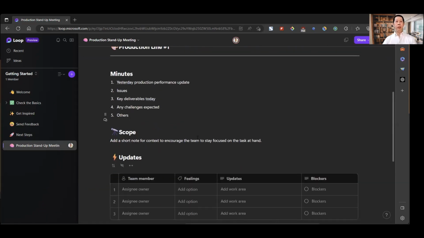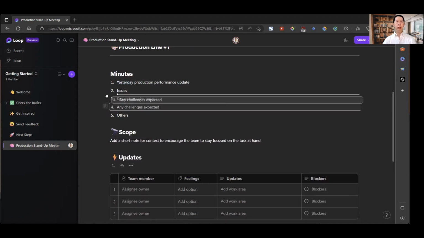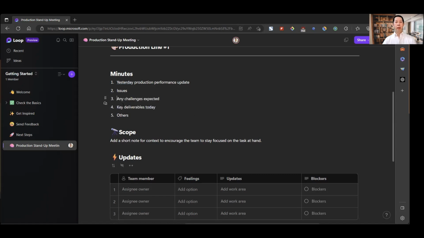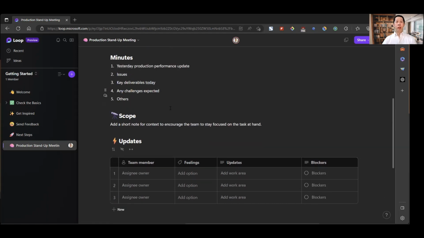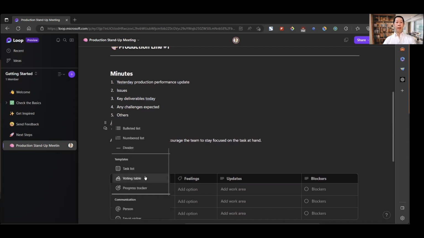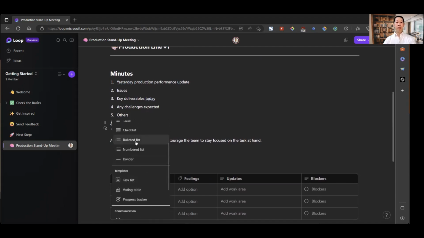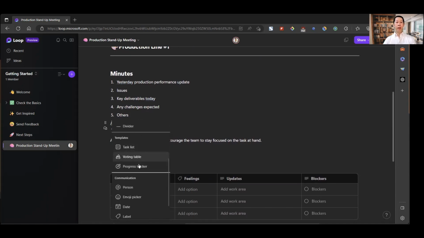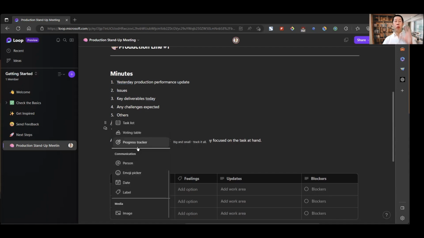Okay, so this is the meeting minutes. You can see that it's very simple. Now, if I don't like the sequence, I can just change the sequence. It will go up, right? So it will change, and you can insert so many other things like divider, number list, bullet list, task list, voting, table, progress tracker. Now, this is totally new.